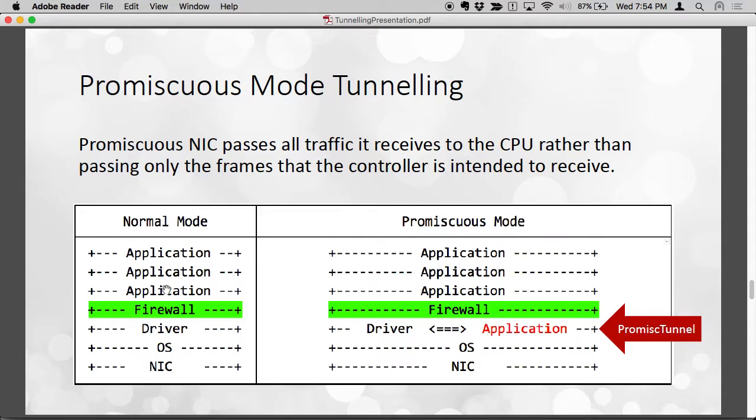But if you run an application in promiscuous mode, it's running under the firewall. It directly communicates with the driver's I/O buffer, so it can carry a packet even if it's not allowed by the firewall, right? Did you get the idea? Because the promiscuous mode enabled application is running under the firewall, it's directly communicating with the network I/O buffer, so it can capture any packet from the I/O buffer, although the firewall decides to block it. Okay. This is the idea behind promiscuous mode tunneling.